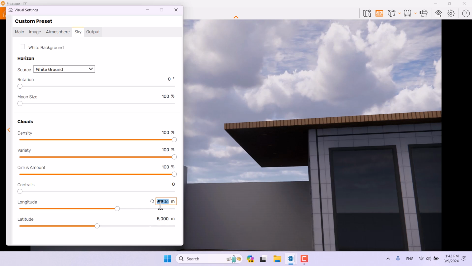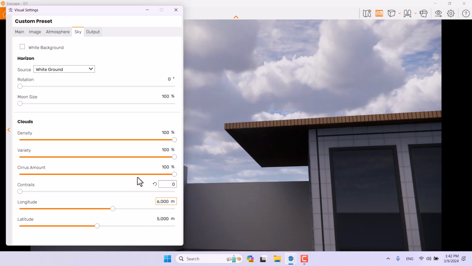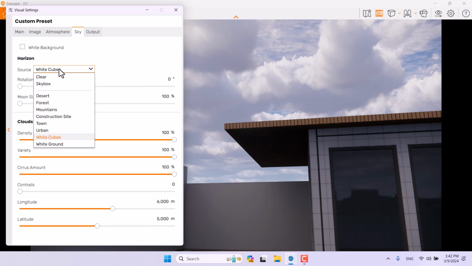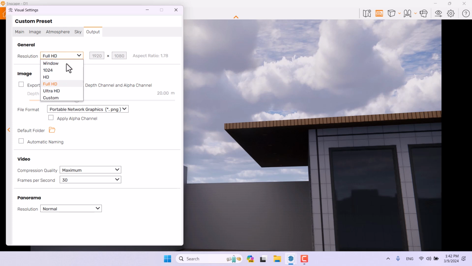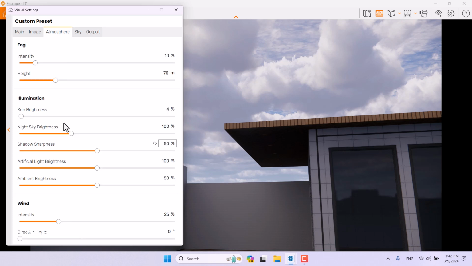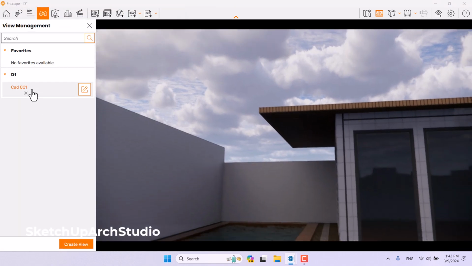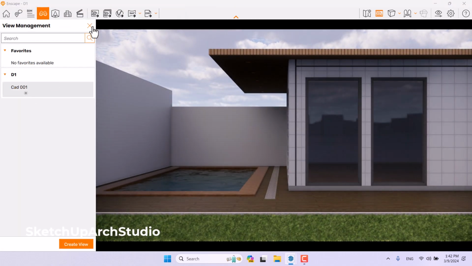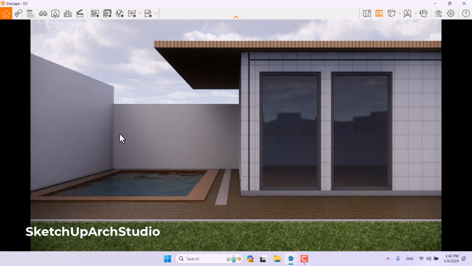For example, 6,000 meter is enough. White cubes for my better reflection on my glasses. Rotation is not really useful in here because we don't use any type of special HDRIs. Output on the Full HD, I can change it to the Ultra HD. My render format is on the PNG. Atmosphere, now time for it. So I'm going to click on the F option again, CAD number 001, something like that.